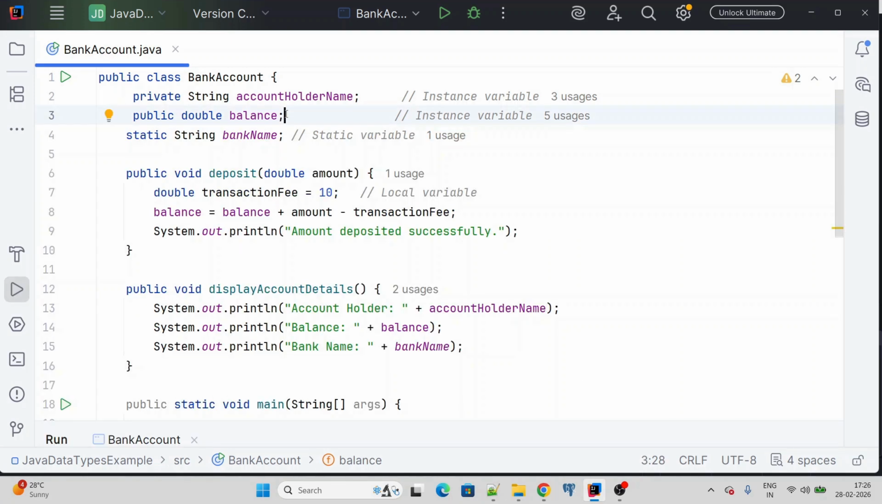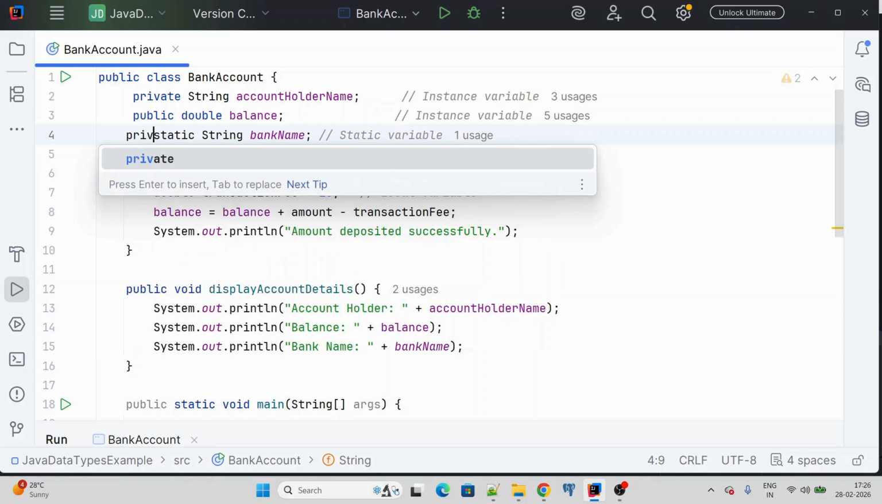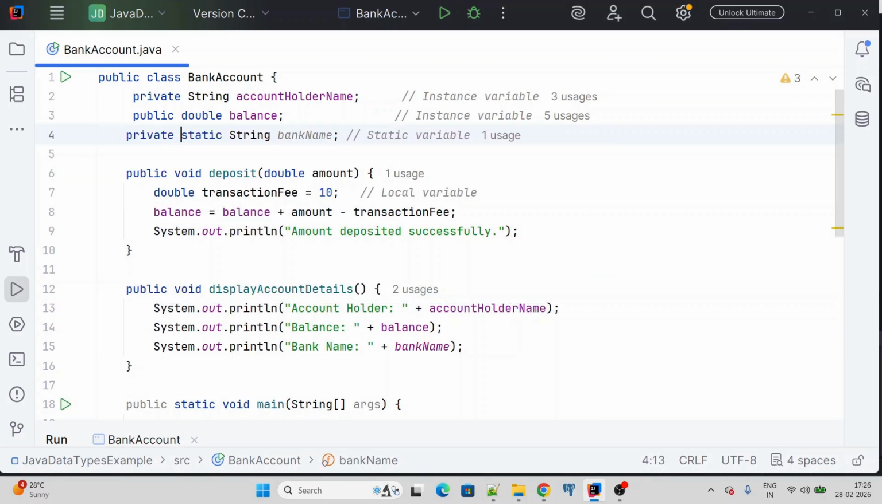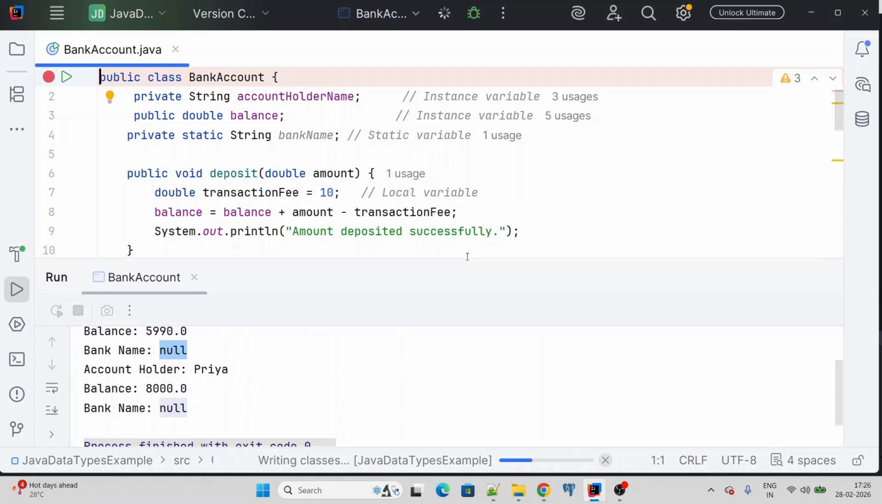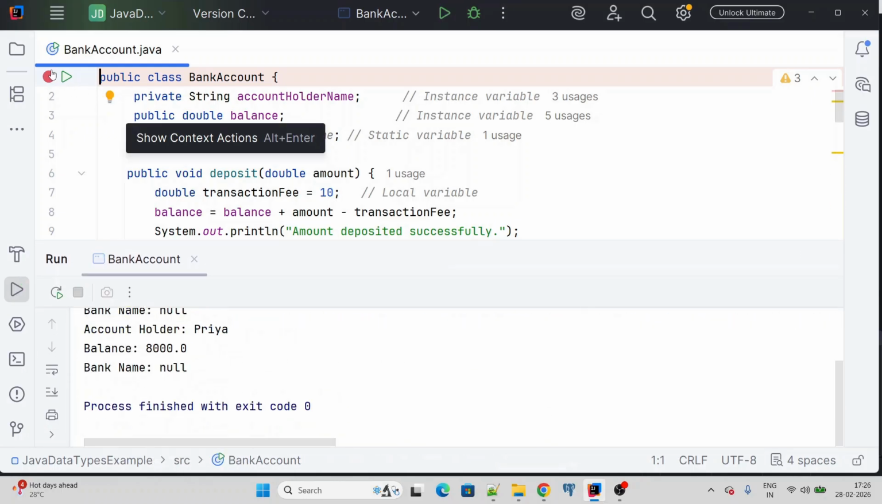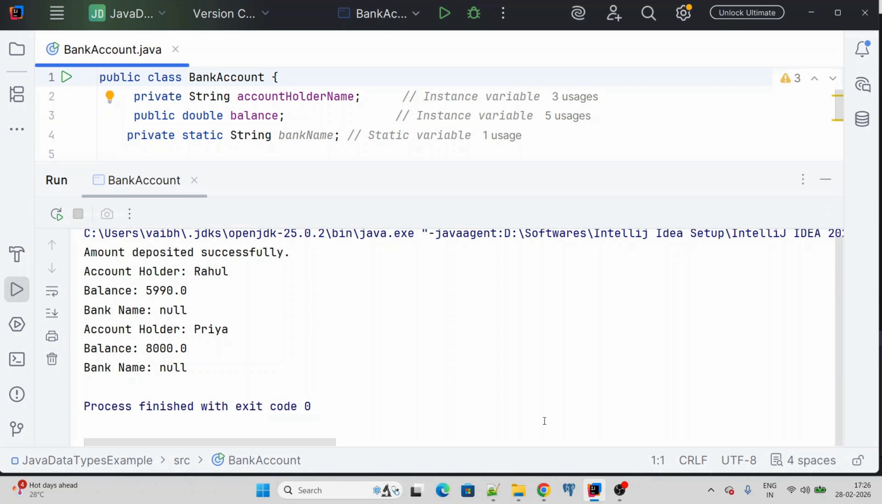The next important point for static variables is access modifier. Similar to instance variables, you can use access modifiers like private, public and protected. Here I am using private because in real applications static variables are usually declared private. If I declare it as private and run the application, it will still run. You can see we got the output successfully.